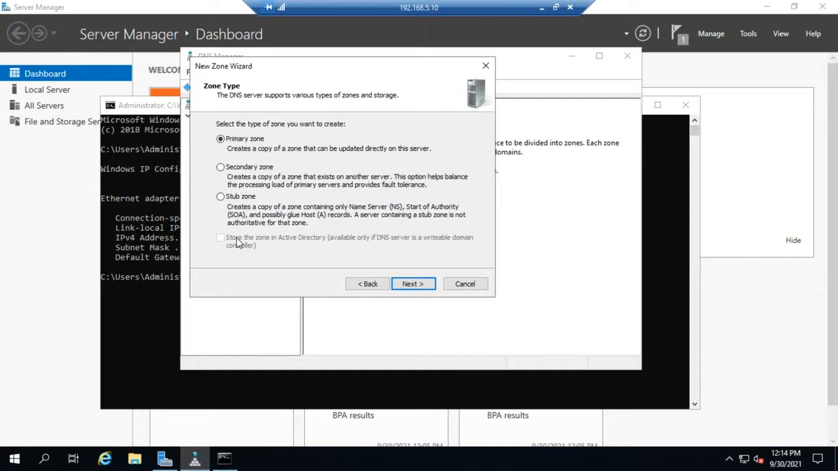So we have three different types: a primary zone, a secondary zone, and a stub zone. So the primary zone creates a zone that can be updated directly on the server. Basically, this is where we can read and write zone records. Zone resource records are the actual records that do the name resolution. The secondary zone creates a copy that exists on another server. So the idea behind that is to provide load balancing and fault tolerance. A stub zone is a special type of zone, creates only the NS record, so the name server record, the start of authority, and possible glue A records. A server containing a stub zone is not authoritative for that.